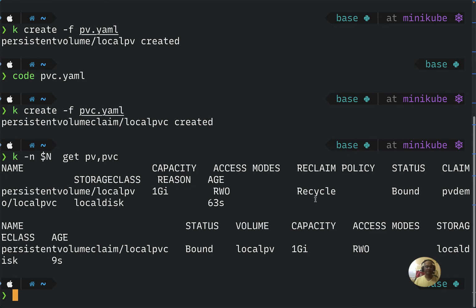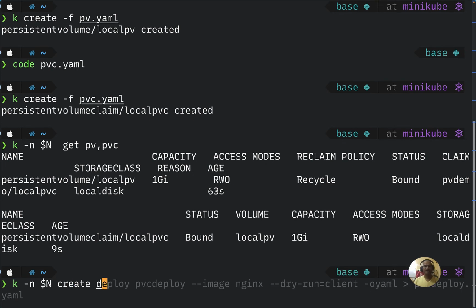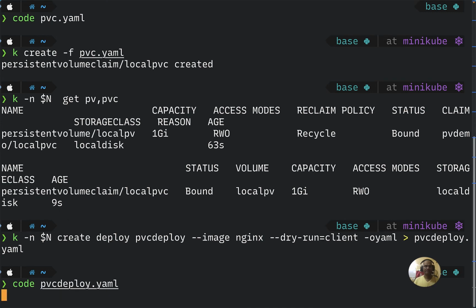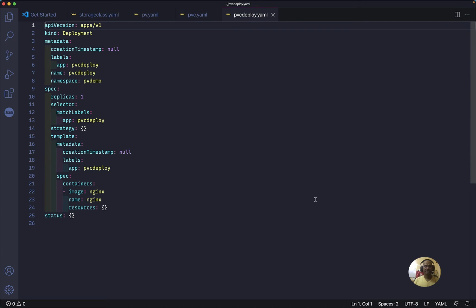Next I will create a deployment which will be using the persistent volume claim. First I will redirect the dry-run output to a YAML file, and then I will make the changes in that YAML file because we cannot do it imperatively. I am using the Nginx image, and the name of the deployment will be pvc-deploy. I'll open that in VS Code again. So my file is opened in VS Code.